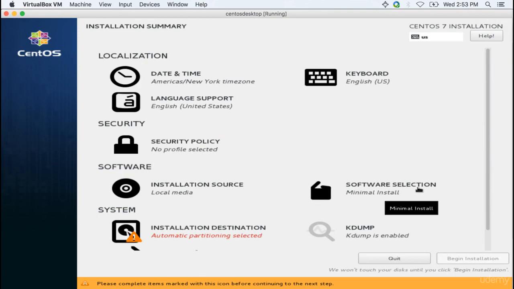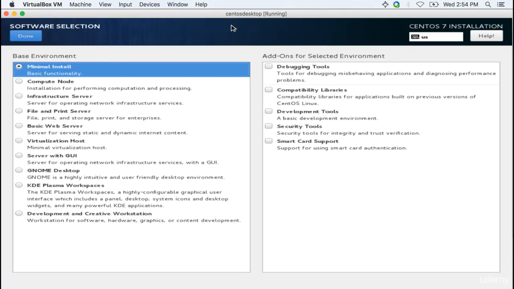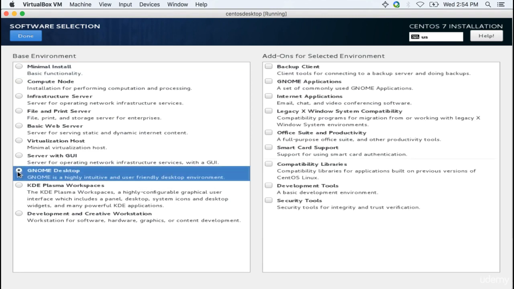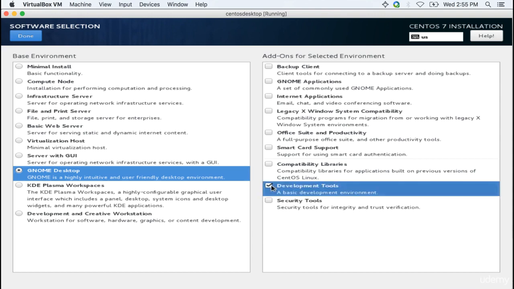The one thing that we really need to change is the software selection. So make sure to click on this. So what we want is a graphical user environment. So let's click on GNOME Desktop here. And then there are some add-ons to the right. These are optional. However, there is one that I want you to click because we're going to be using some of the software that gets included there in just a few minutes. So head on over to the right side of the screen and make sure that the development tools are checked. So when we've done that, we'll just go up here and click Done.